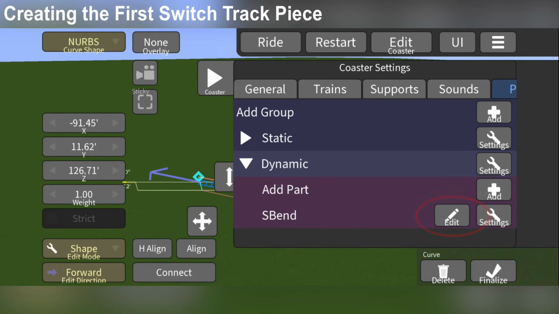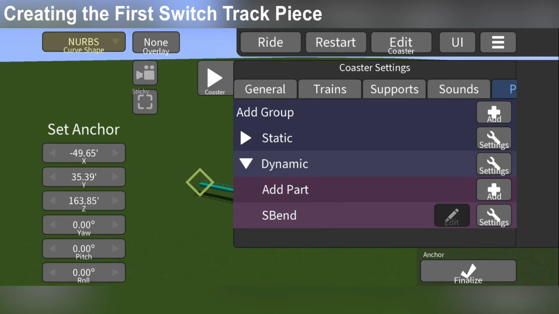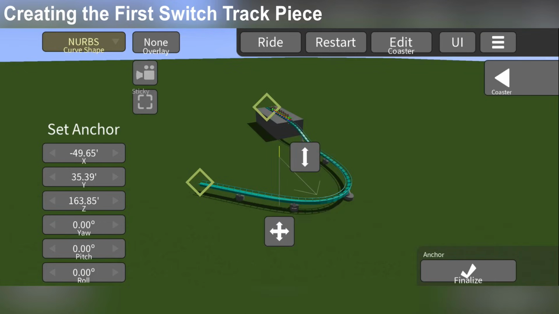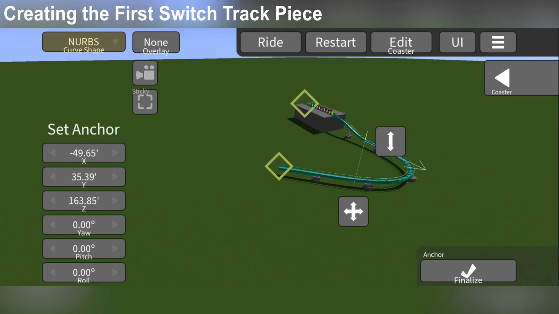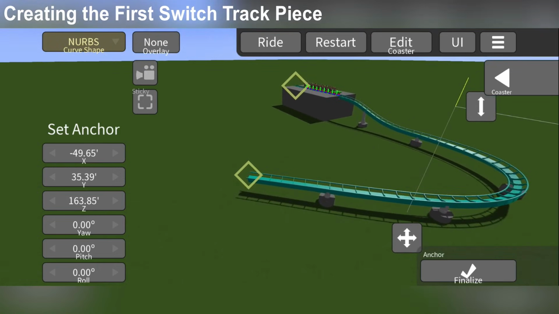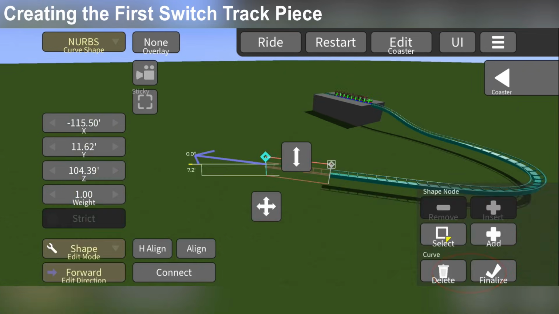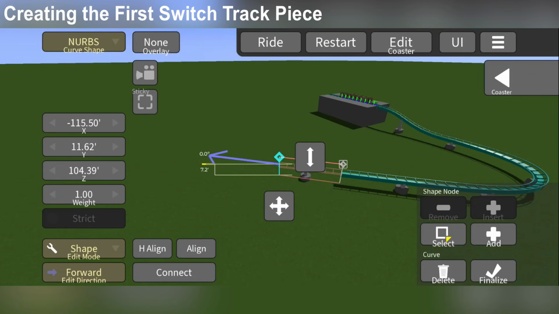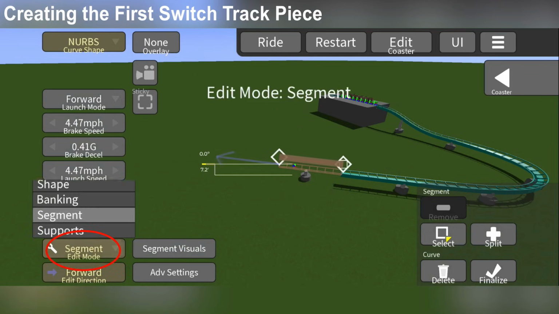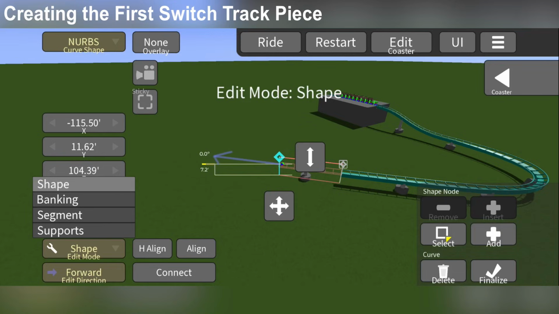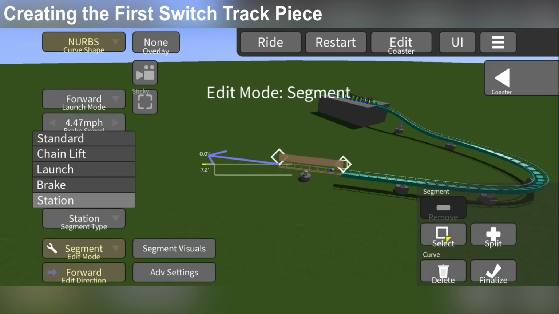Go ahead and click Edit on the S-Bend part that we just made to begin creating the actual transfer piece. Next, set the anchor point to the final segment of the starting track. There should be a diamond icon that connects the two segments. Click Finalize to create the transfer piece. Using the Segment Edit Mode tool in the bottom left corner, make sure to set the segment type to Standard.